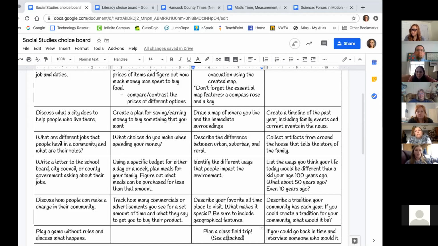And then I noticed on one of your choice boards that you had a couple different games to play. And you could add playing Monopoly or Payday or Life into the financial education section as well. And with the stimulus check that's going to be coming out, how would they spend their stimulus check if they were going to get one? So those were some ideas that we came up with.